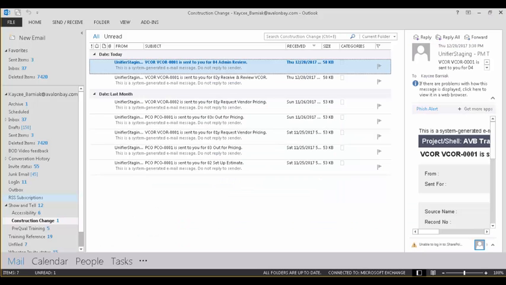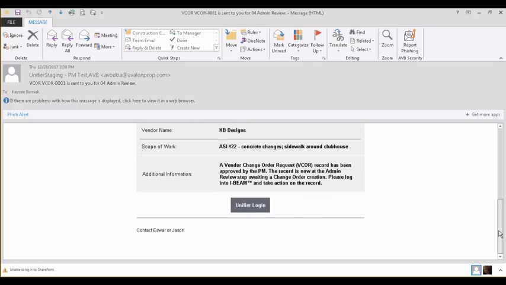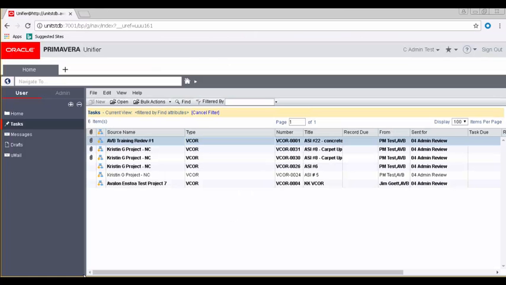When it's been determined that we're going to move forward with a change order associated with a VCOR, you'll receive an email notification like this one. Within the email, you'll be able to see the project name, the record number, and the title. You might choose to access the system by using this link, or you might choose to go in directly.